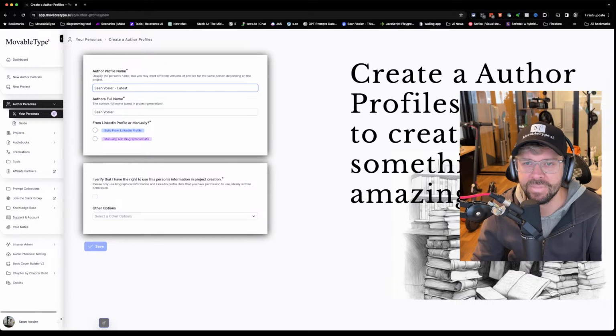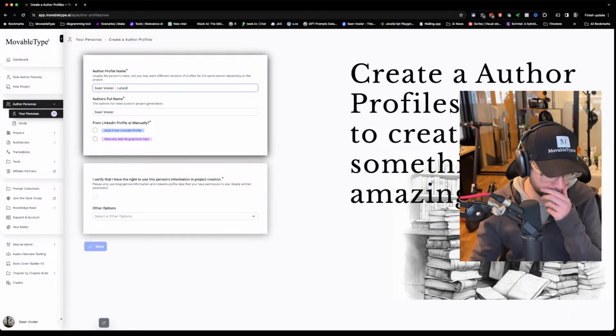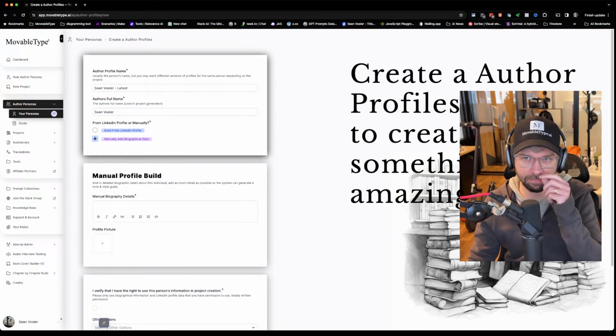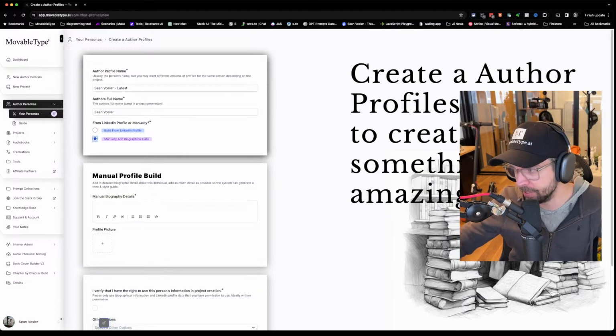All right. Now, there's two ways that this works. One, you can add in biological. Not yet. We don't have to put in biological data.